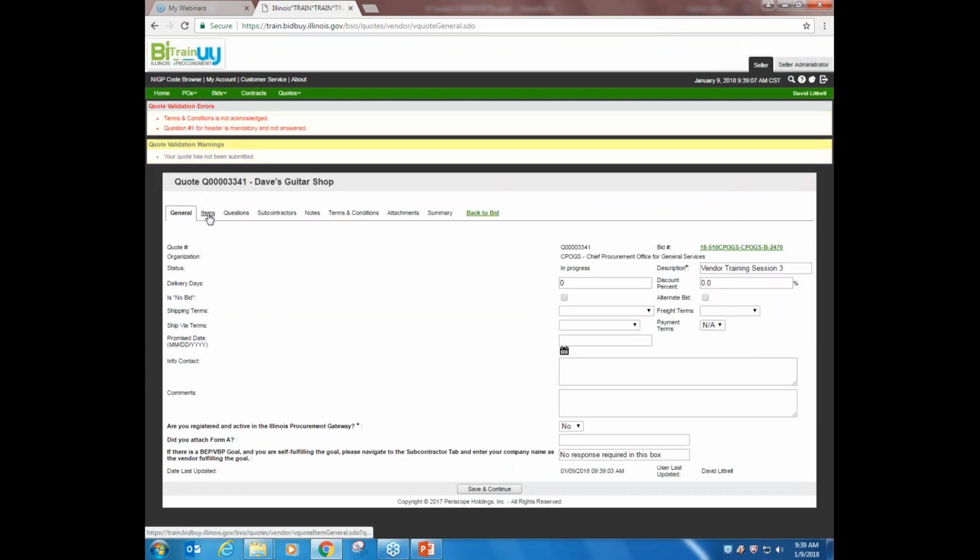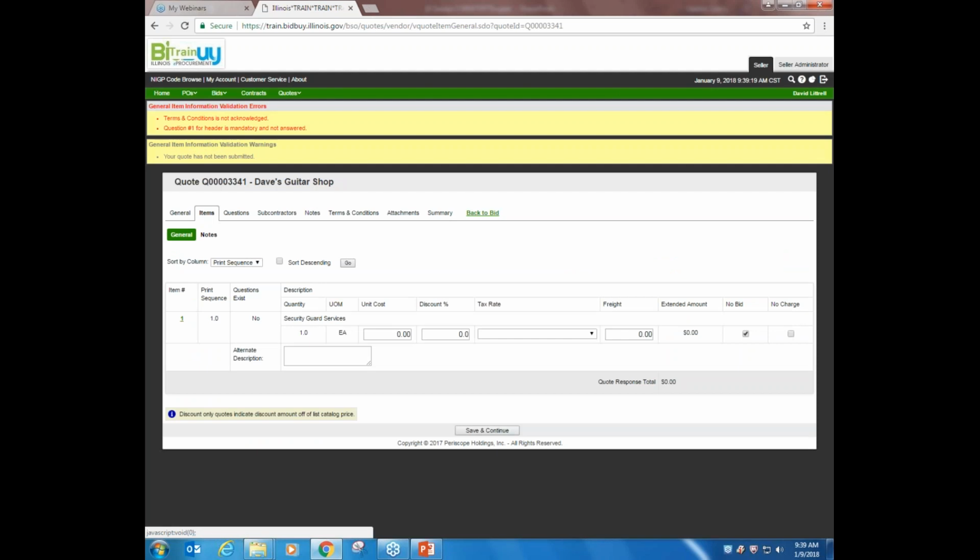So from general, now we're going to move on to our items tab, and here is where our errors will be. It's telling us that we haven't hit the terms and conditions. There's a question that's mandatory here and hasn't been answered, and so it'll walk you through. So our items, this is where we'll put in our cost. You see the quantity, unit of measure, unit costs. We're going to say this will be, I'm just shooting it there, $125,000.